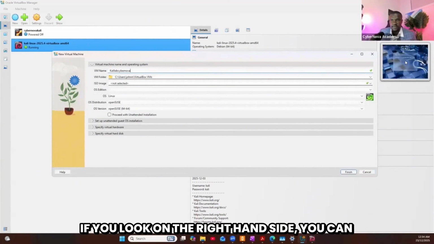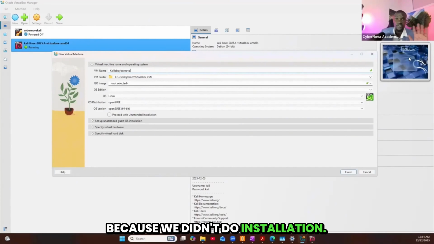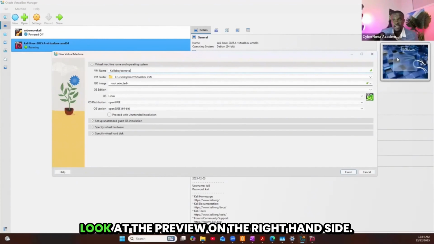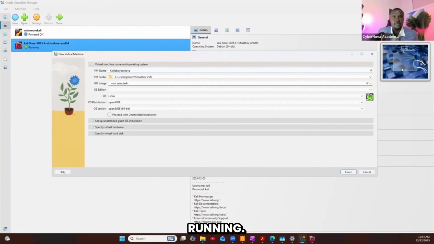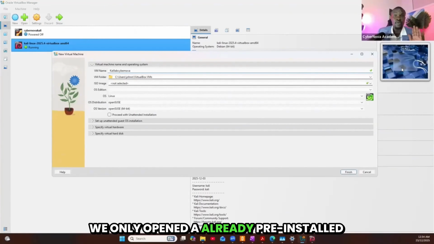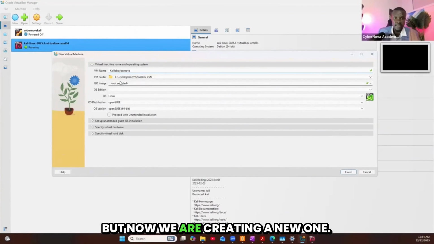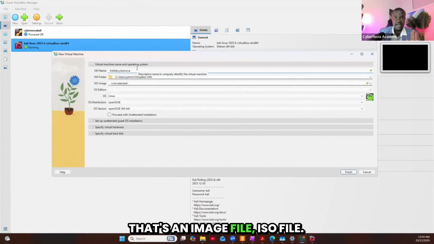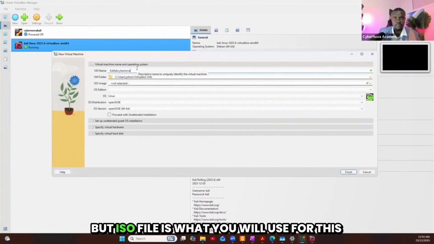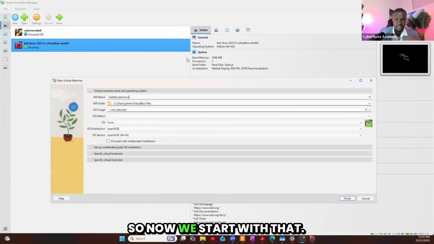If you look on the right-hand side, you can see that Kali is already up and running because we didn't do an installation. This was a file. Look at the preview on the right-hand side. You're going to see Kali is already running. We only opened an already pre-installed image and we can begin to issue our commands there. But now we are creating a new one, the normal way you should be creating it. That's an image file, an ISO file. The .iso file is what you will use for this normal installation. So now we start with that.